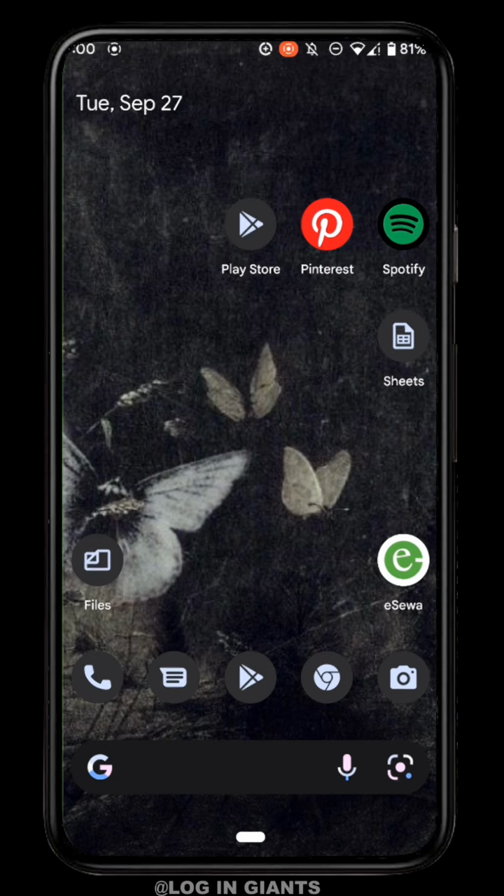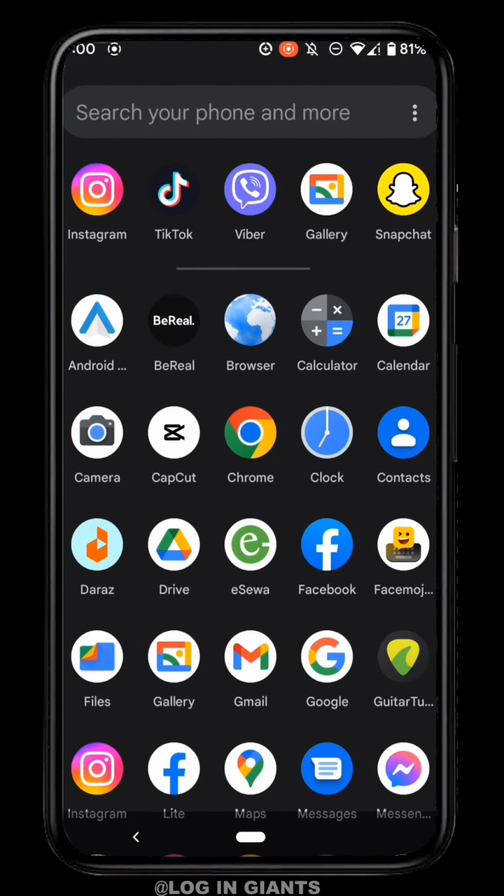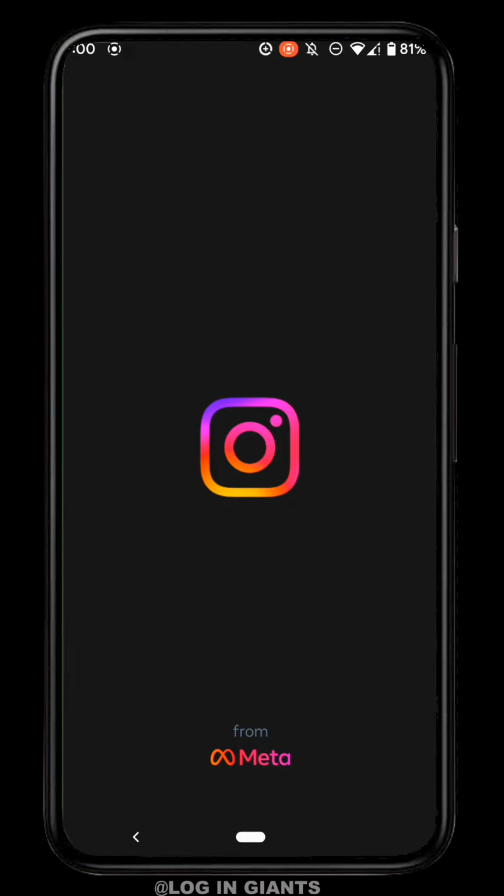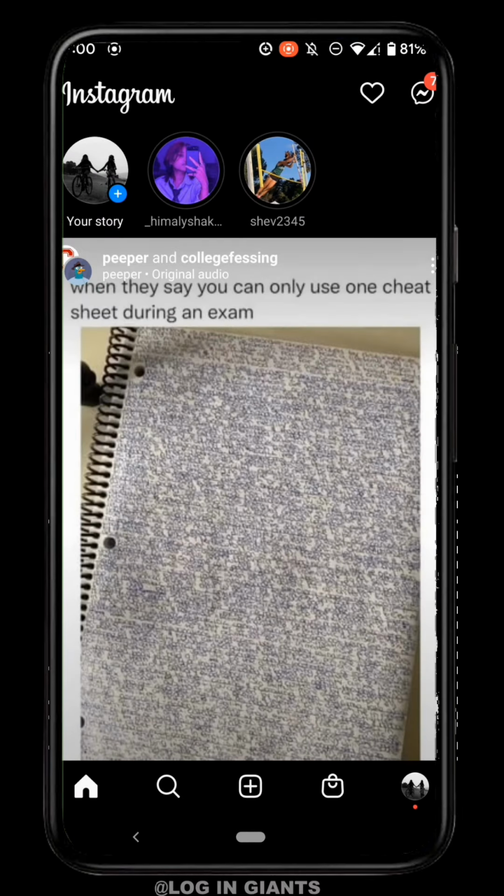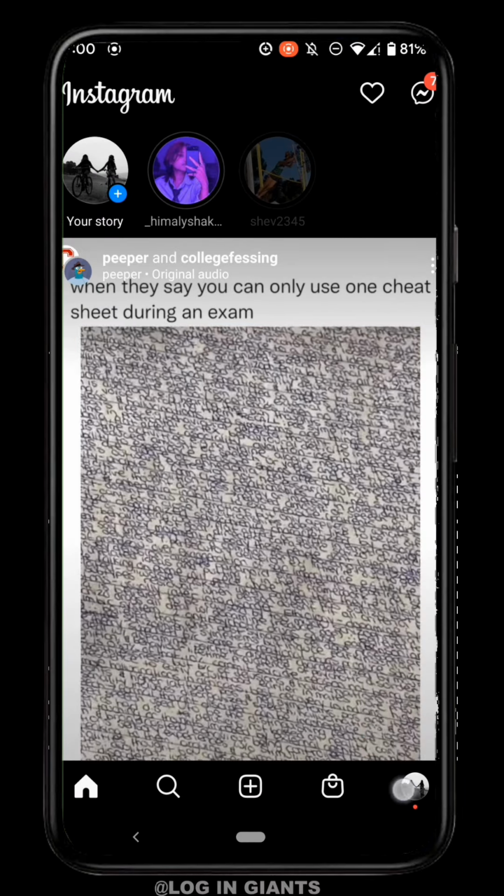Today I'm going to be showing you how to hide likes on Instagram. All you have to do is follow this process. So let's get into it. First, you need to open Instagram. Make sure you are logged into your account. Then you need to go to your profile on bottom right corner.